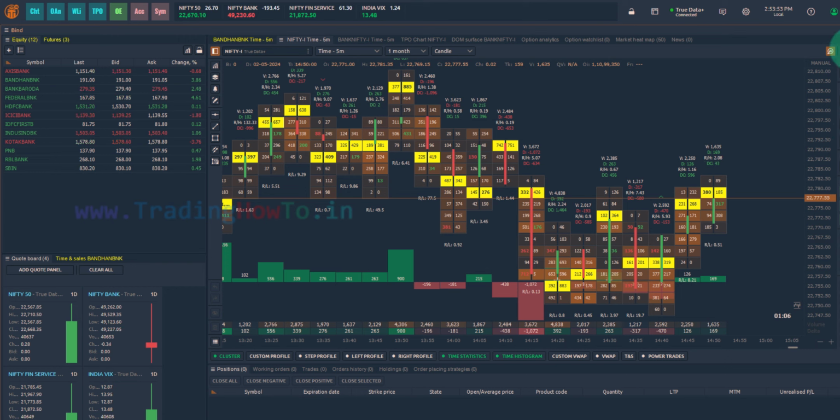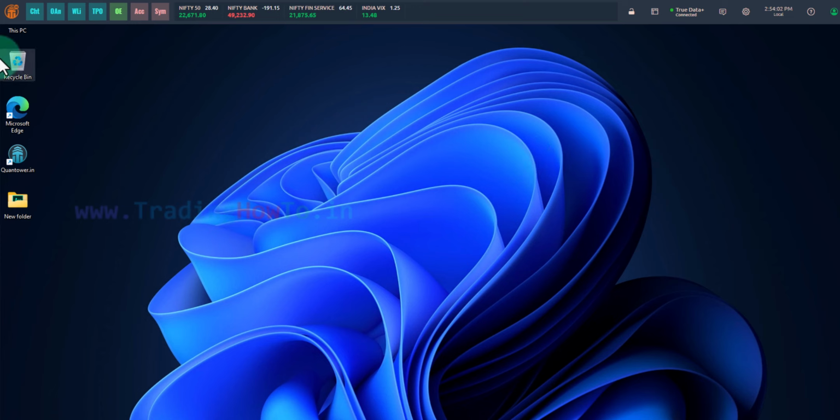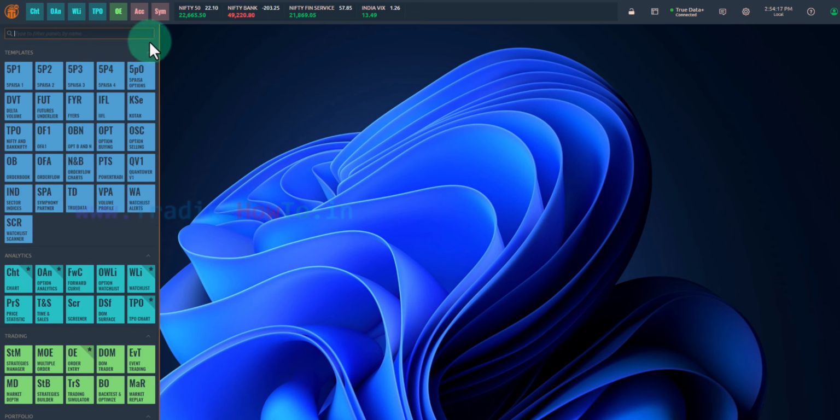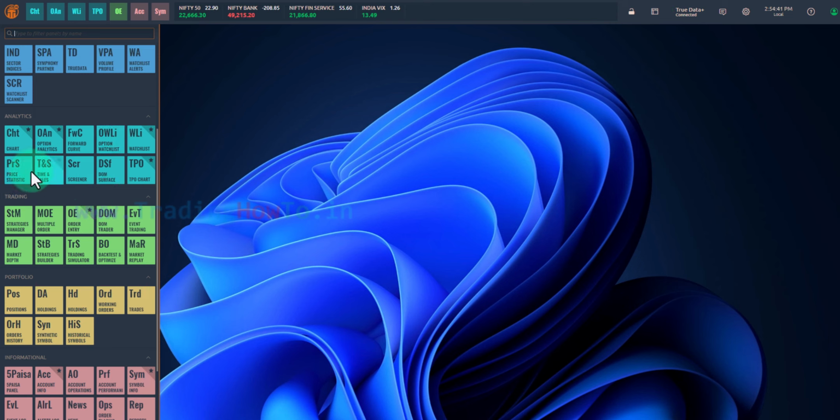So here, I'm going to close this template by clicking on this, and it says close bind. I will say yes. And then we will talk about this top section, which is called the control panel. So the first thing that we find here is this icon of Quantower. If you click on that, it will open up a small side panel, and from here we can open up some templates. Then we have the options of opening up the charts, option analytics, and other panels.